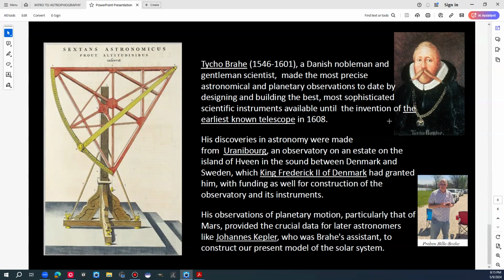His observations of planetary motion, particularly that of Mars, provided the crucial data for later astronomers like Johannes Kepler, who should be a familiar name to you all. Johannes Kepler, who was Brahe's assistant, used it to construct our present model of the solar system. So it was really serendipitous that Doug met his great nephew in Missouri while viewing the eclipse. So I thought that was really kind of cool that we made that connection.